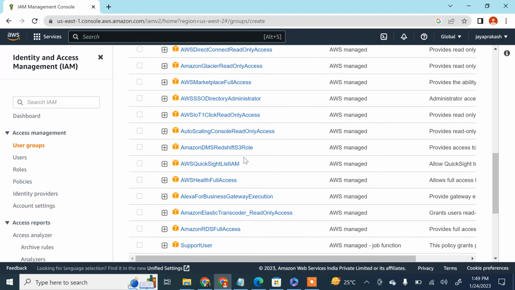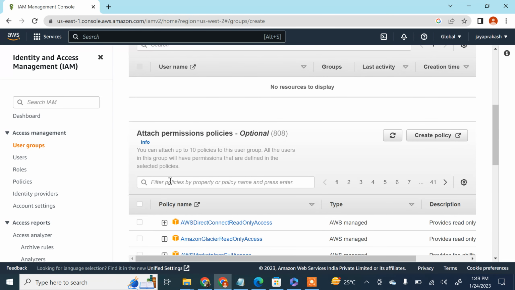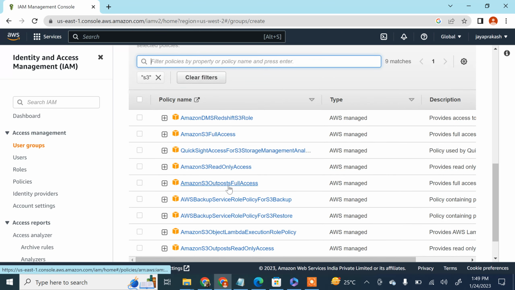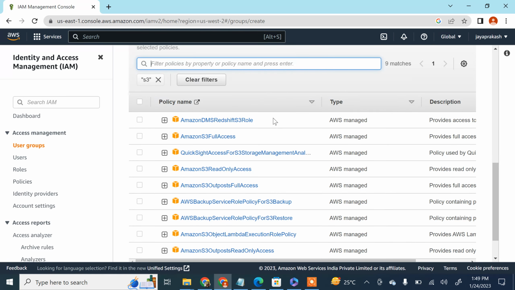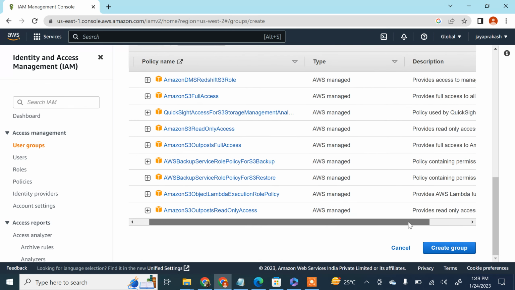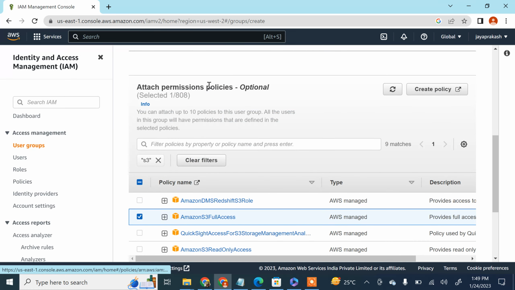Let's assume I want to give my users only access to S3. If I just search for S3 here and press enter, you can see Amazon S3 full access, read only access, so any access that you want to give. These are all your AWS managed policies. If you want, you can create your own policy as well and define certain accesses that you want to give. Creating those custom policies, we will be talking about in a different video. For now, let's say we want to give Amazon S3 full access to this group of users.